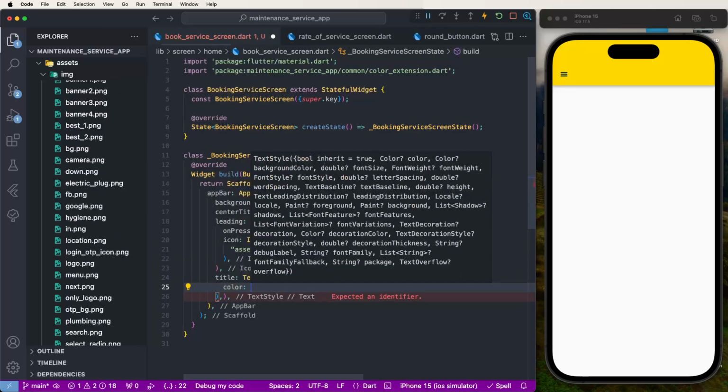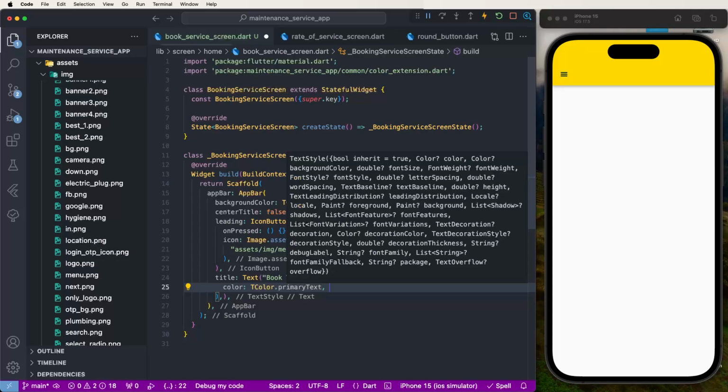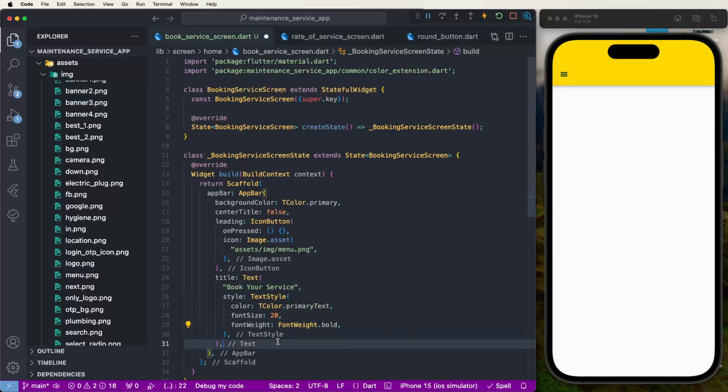We need to set here the color, primary text color, and set here the font size 20, and set here the bold font weight, like the settings here. And to save this here, it looks like this, showing here this data.